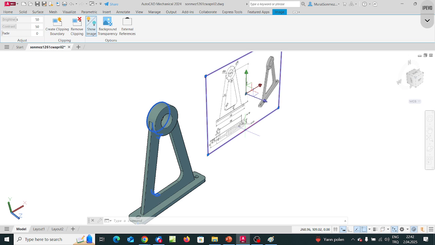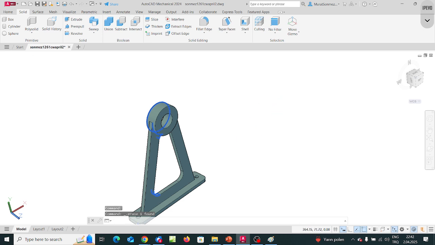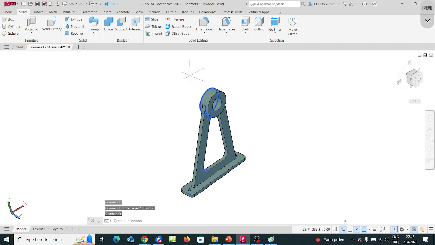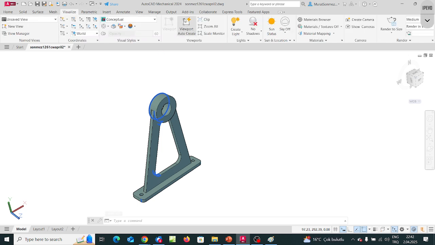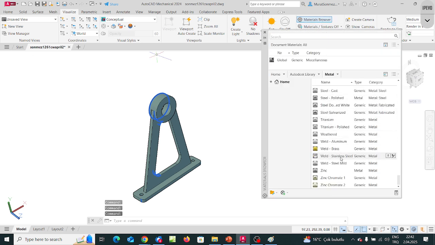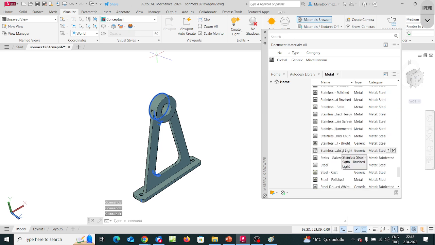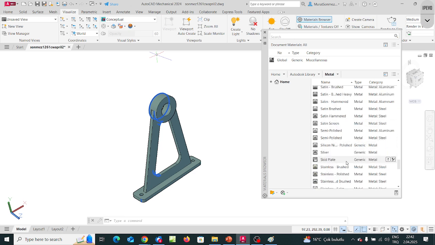Select it with a click and push the delete button. And then yes, it is the model of the object converted to a solid model. How? Input the material. Okay, click on the Visualize tab, and then Materials Browser. It is made of, let's say, stainless steel.